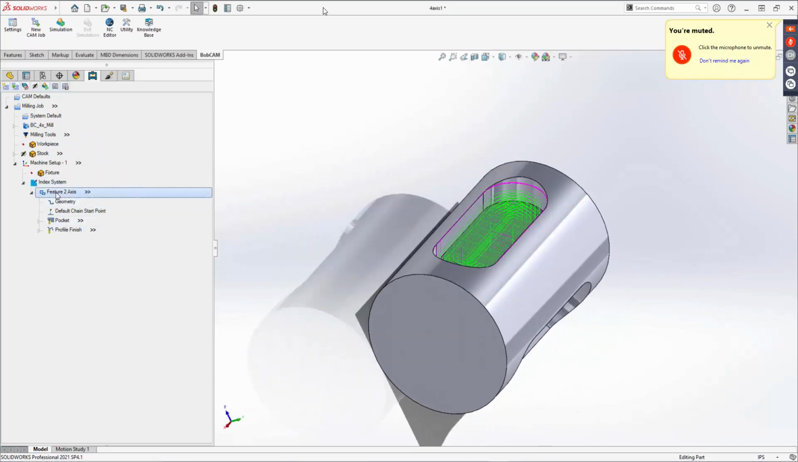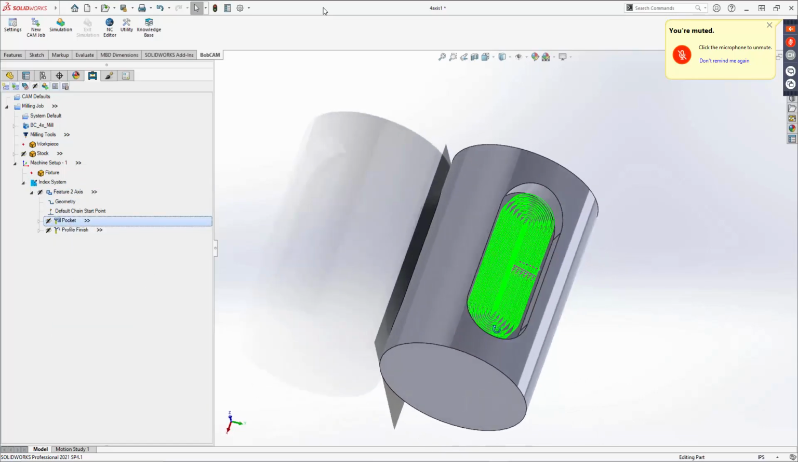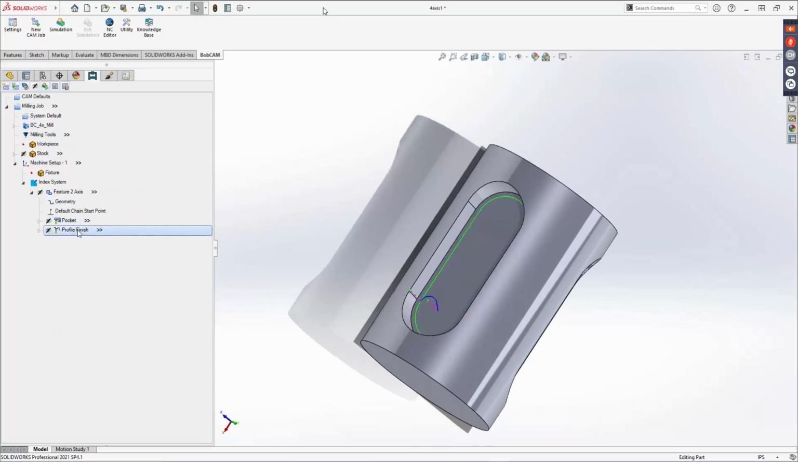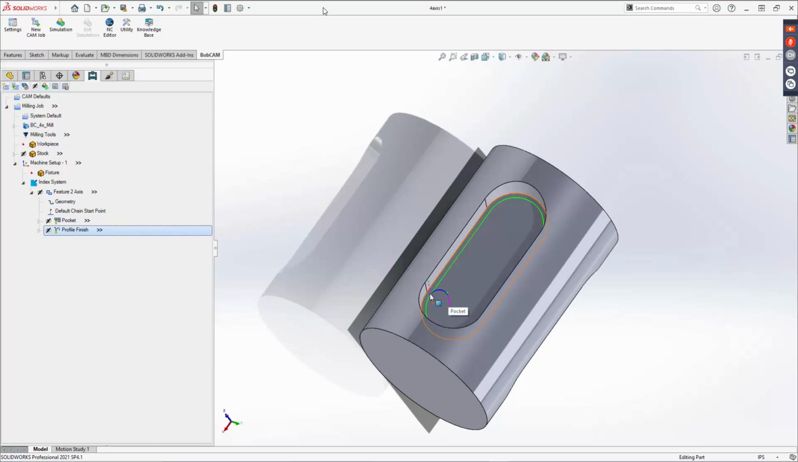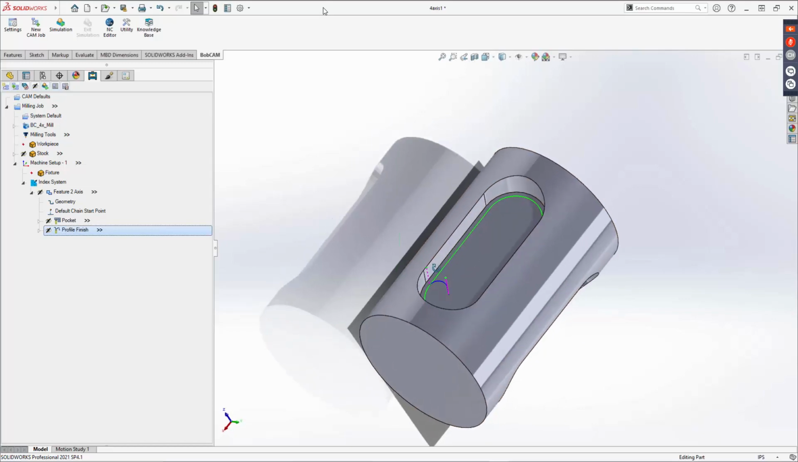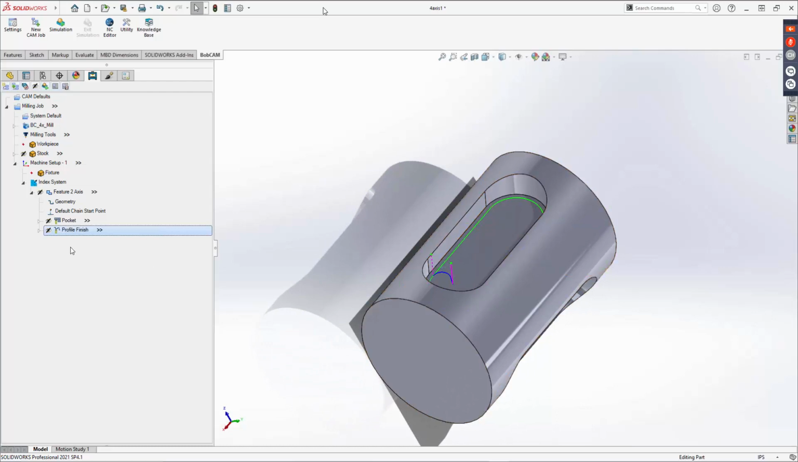So I'm going to go ahead and right click on feature 2 axis. I'm going to come down here to blank, because if I click on pocket, there's our pocket operation. And if I click on profile finish, there's our profile finish. And you can see there's our lead in right there, comes around and lead out. I did a vertical lead out. So that works out well.